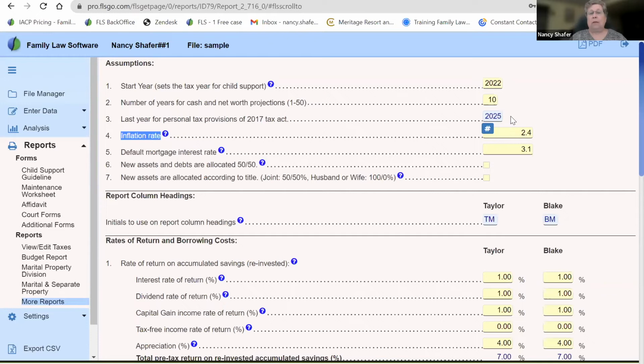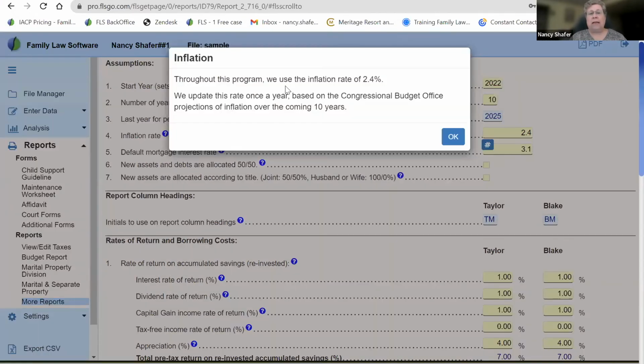Now, some of you may look at this and say, 2.4%, are you crazy? We know that inflation currently is sitting at, I think they said 8.7%. You hear a bunch of different numbers, but that is a one year, year-over-year inflation rate. If you click on the question mark, you'll see that we are using an inflation rate of 2.4%.